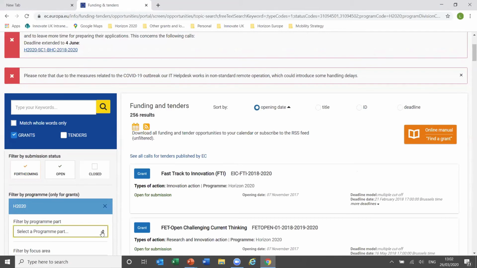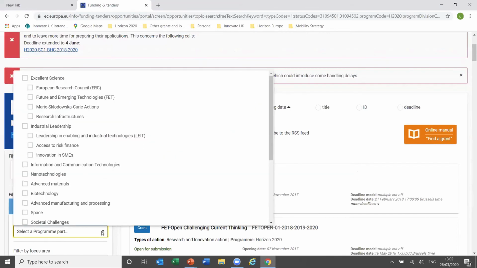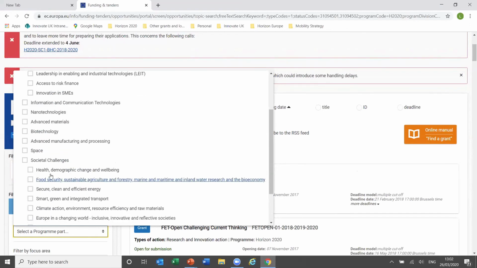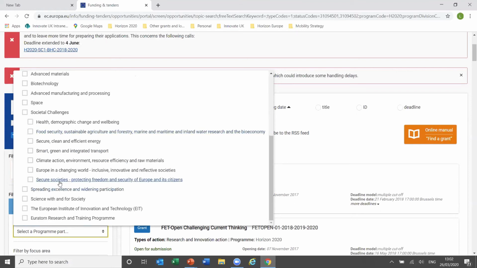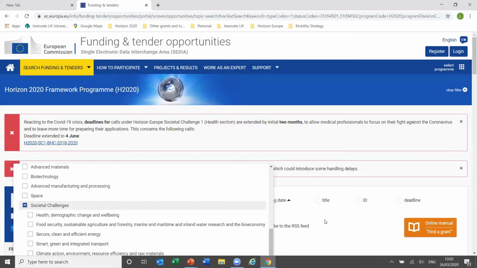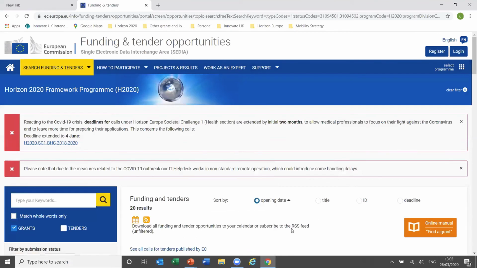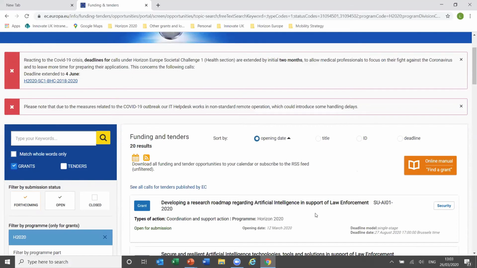So select a program part and you can scroll through all the different parts of Horizon 2020. And within the societal challenges part is one called Secure Societies, Protecting Freedom and Security of Europe and its Citizens. So we'll click on that. And now we're down to the 20 open topics that are there specifically for the security program and that are the subject of today's teleconference webinar.